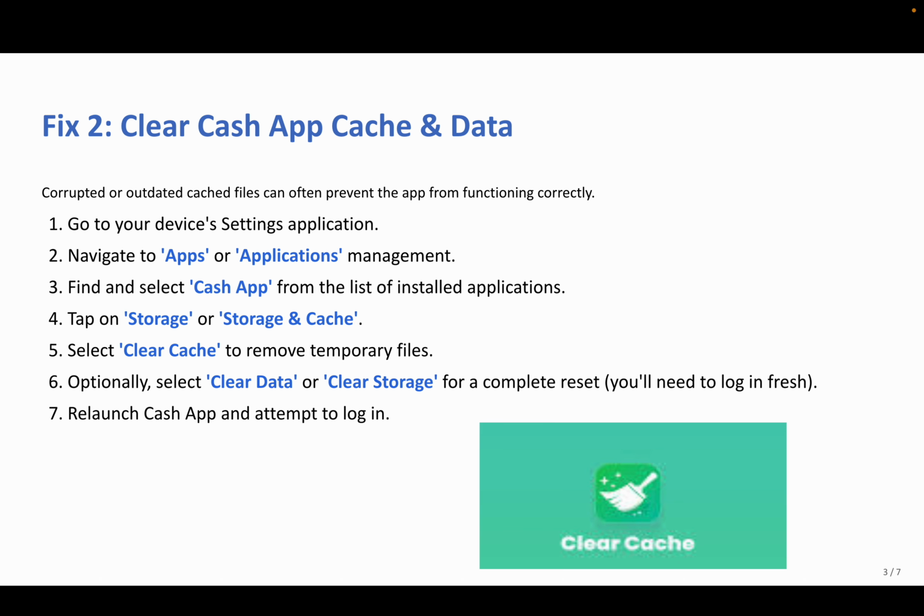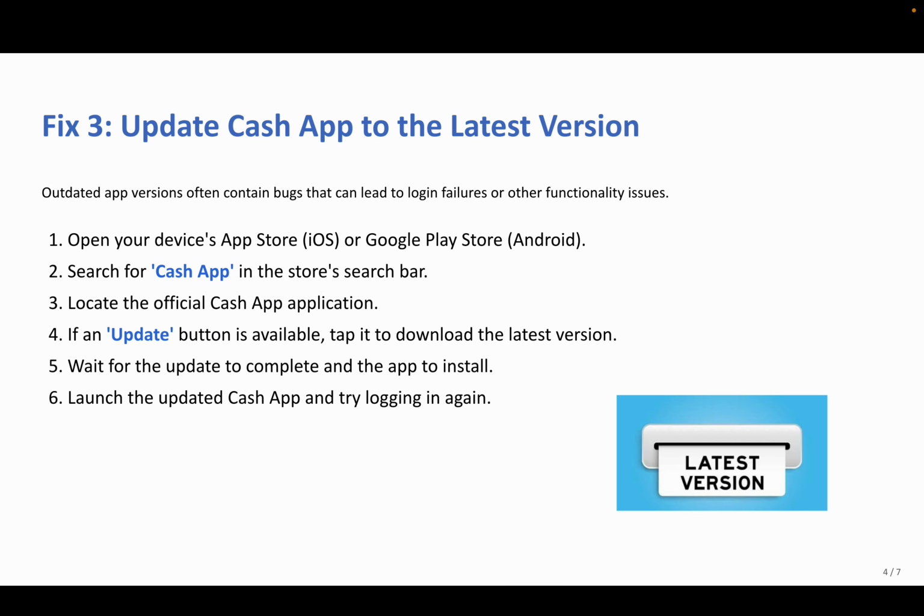Optionally, select Clear Data and clear the storage for a complete reset, and then relaunch the Cash App and attempt to log in. Also, update the Cash App to the latest version.